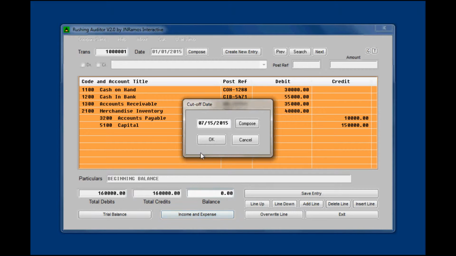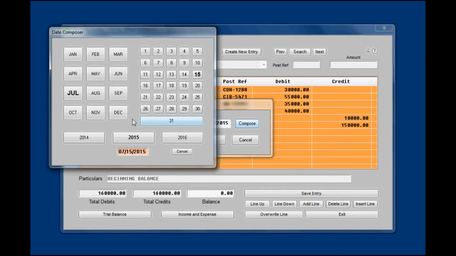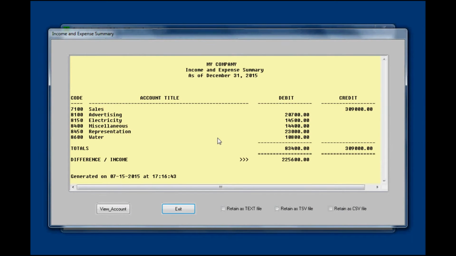Now you'll observe that this is quite similar to the trial balance, so we won't go into that high a level of detail, but I'll walk you through the screens. So now let's click on the Compose button, of course, because we'd like to choose December 31st like last time. And let's click on OK. So now see how similar this is to the trial balance.